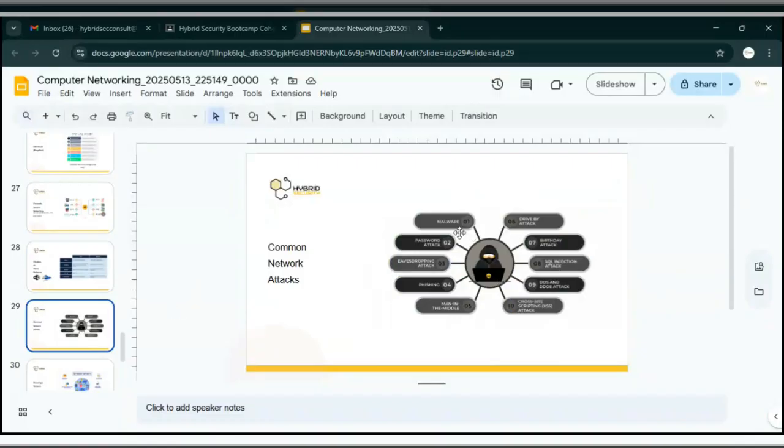Common network attacks, yes. We have malware, password attack, eavesdropping attack, listening to people's conversation. We have phishing, man in the middle, cross-site scripting, DDoS, SQL injection, birthday attack, and drive-by attack. Malware attack, we are already conversant with: it is infiltration or using malicious software to actually enter into a system or a particular network.